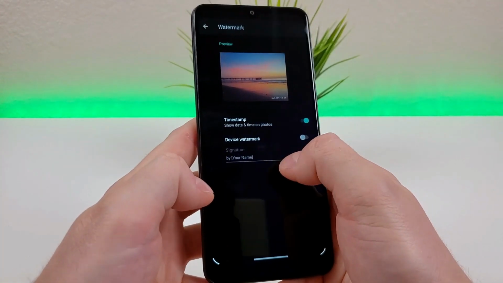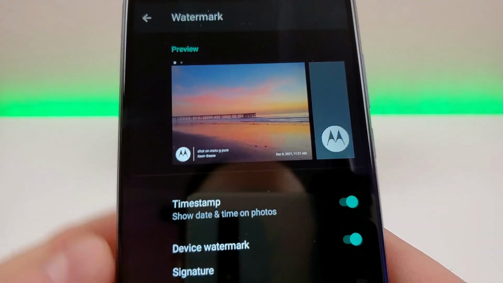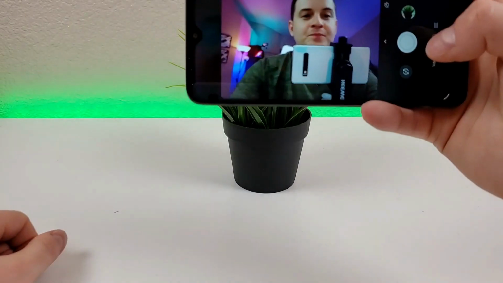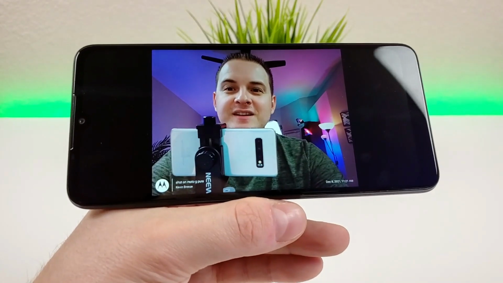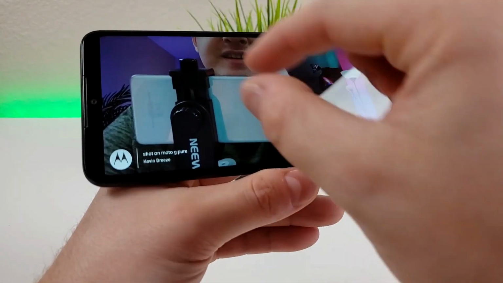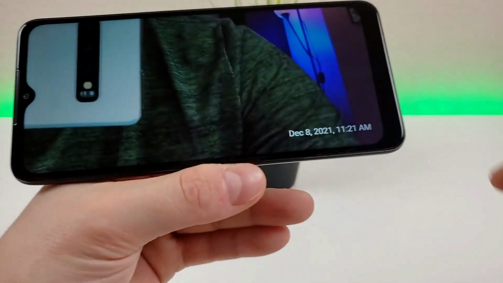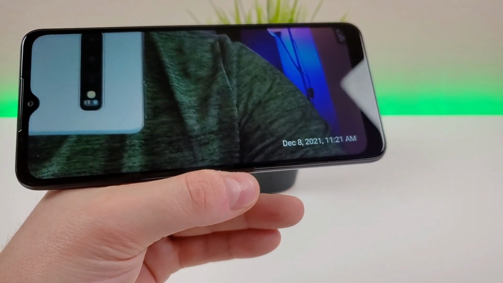So let me put my name in here. So my name is now on the signature, and you can see this is how it would look on various images. Let's take a photo and give it a try. And you can see now from this image, we have both my signature in the corner here, and then also on the other side, we do have the date and time that the photo was taken.